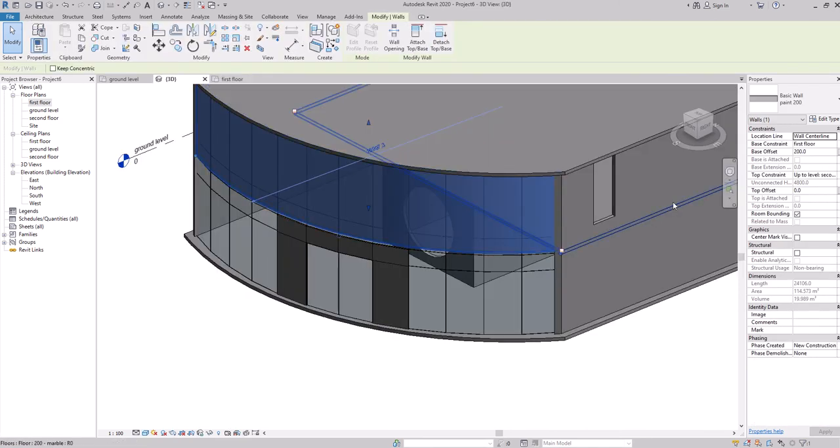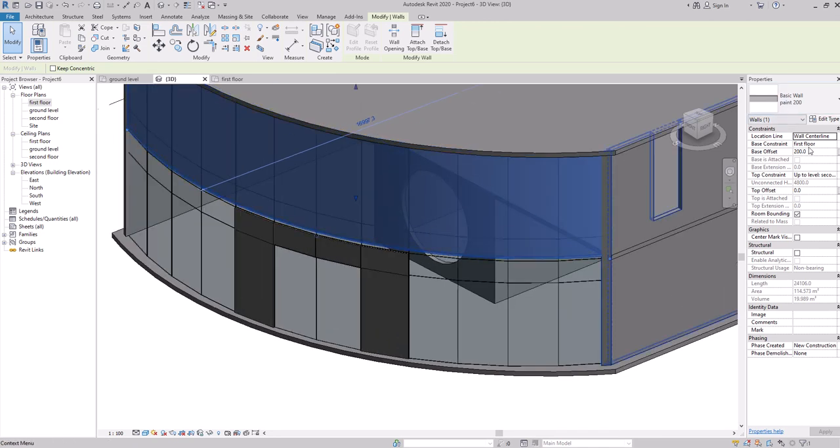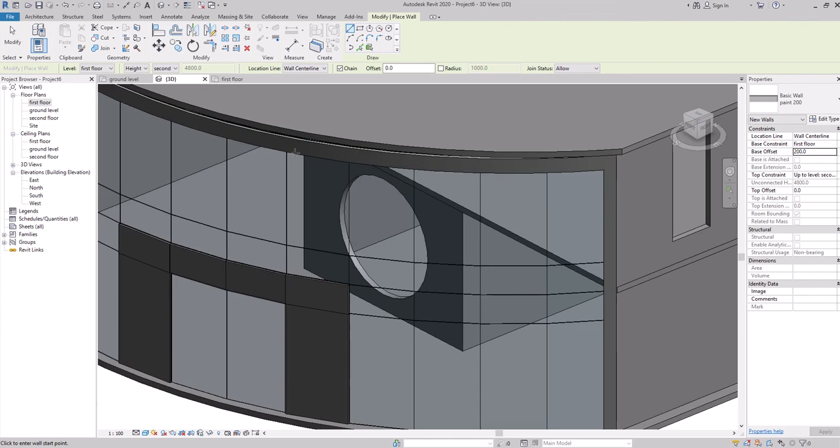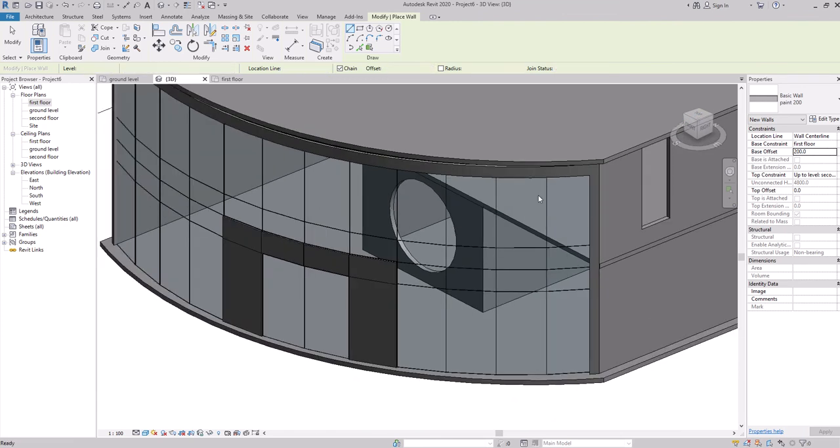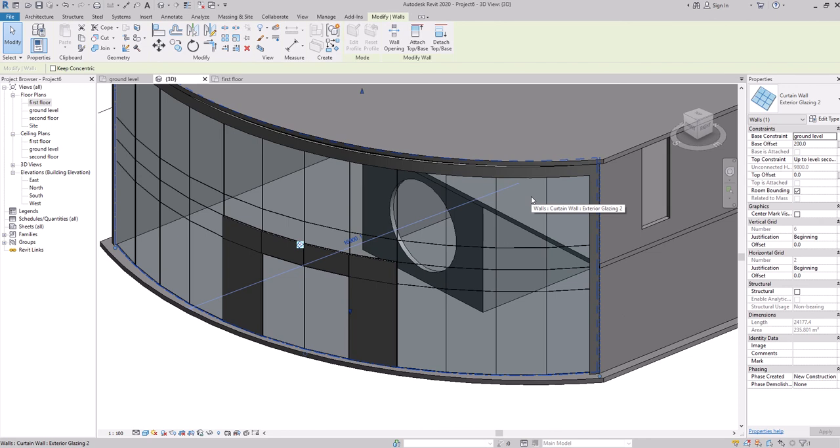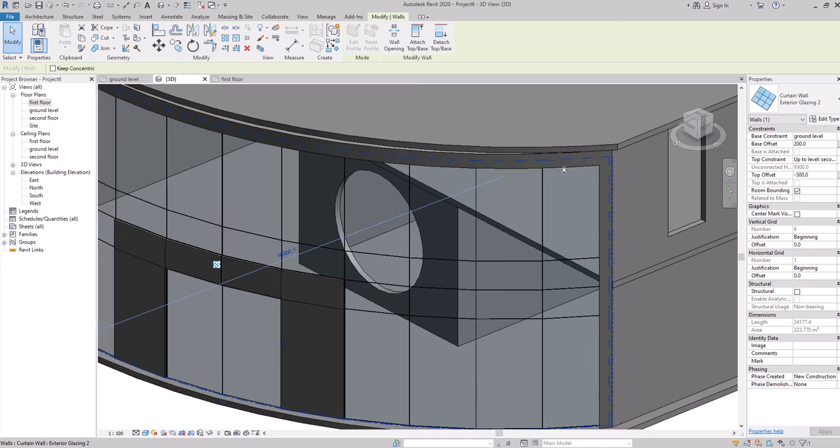I'll go to the 3D, and because they are now above each other, this is wrong. So what I will do, I will change the top constraint to be unconnected, so I can control the height. So I'll keep it as 500, and I'll create an offset of 4300. Okay, so now it's only on this side. So for the glass, I will select this curtain wall, and then I will set the top offset to minus 500. So what will happen? It will start under this wall.